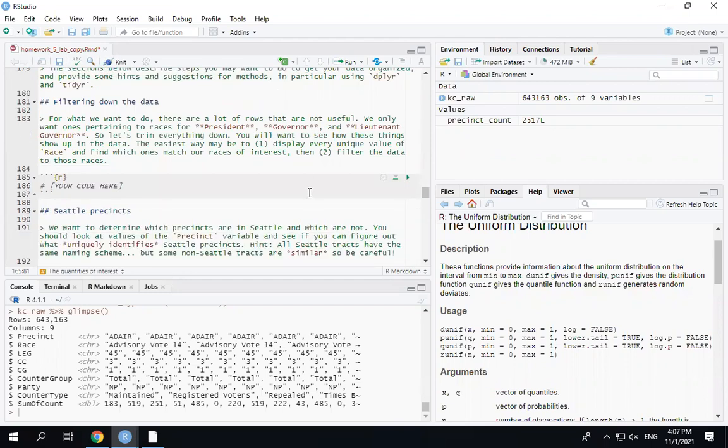So, filtering down the data. For what we want to do, there are a lot of rows that are not useful. We only want ones pertaining to races for president, governor, and lieutenant governor. So let's trim everything down. You'll want to see how these things show up in the data. The easiest way may be to, 1, display every unique value of race and find which ones match our races of interest. Then 2, filter the data to those races.